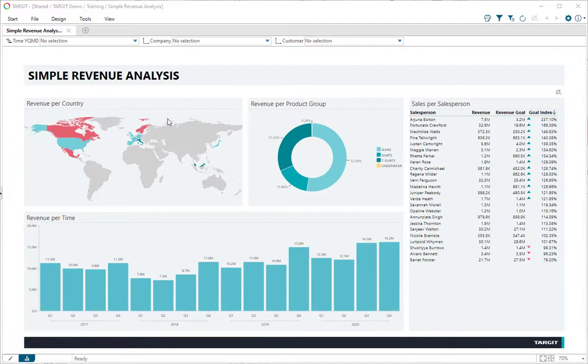And of course, that will open up the analysis. Here we're looking at this map, revenue per country. We have the donut chart, revenue per product group. We have a column chart, revenue per time. And also we have this crosstab, salespersons with revenue goal, and a goal index over here.